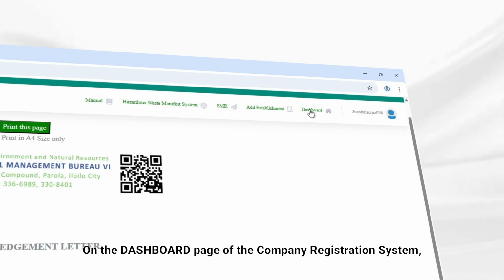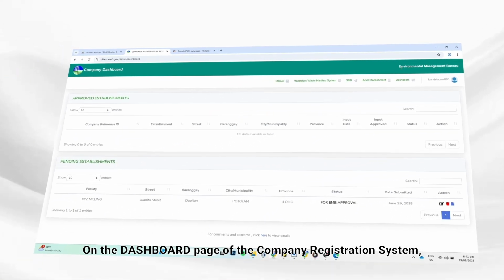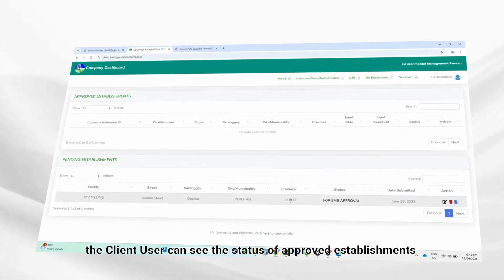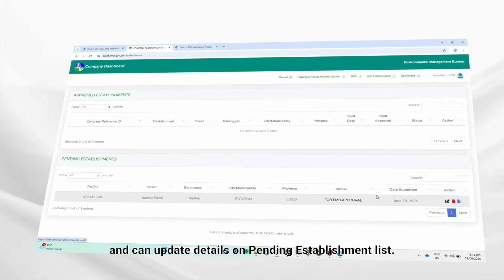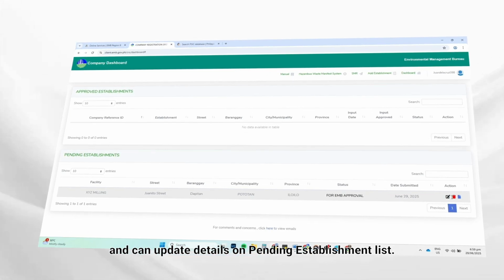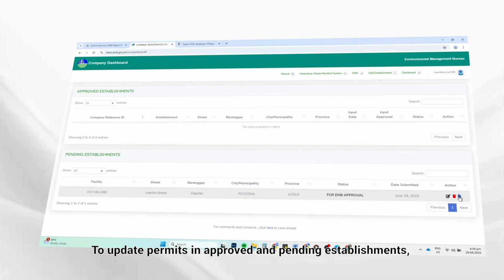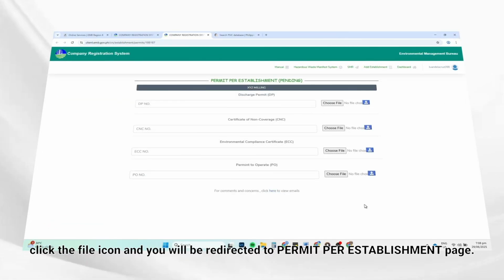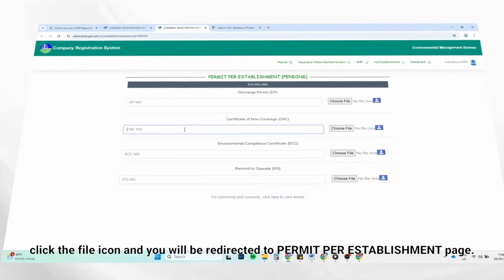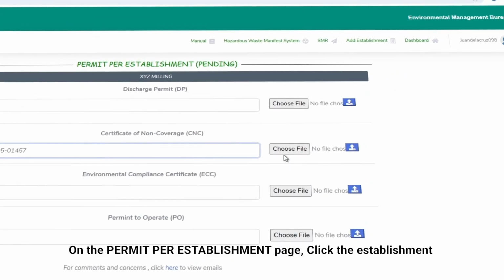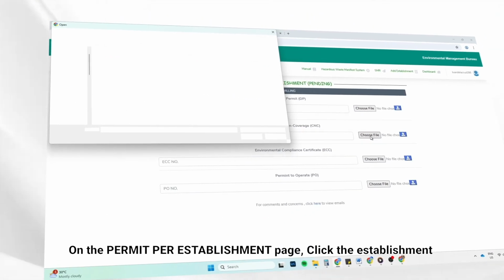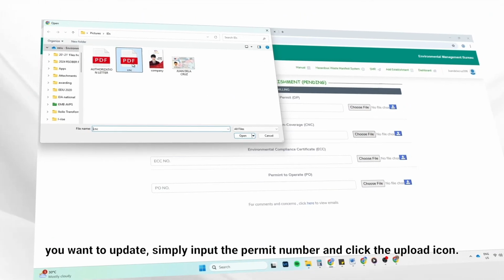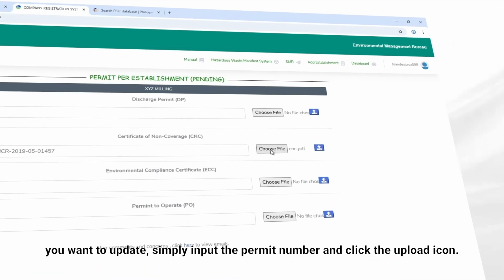On the dashboard page of the company registration system, the client user can see the status of approved establishments and can update details on pending establishment list. To update permits of approved and pending establishments, click the file icon and you will be redirected to Permit per Establishment page. On the Permit per Establishment page, click the establishment you want to update. Simply input the permit number and click the upload icon.